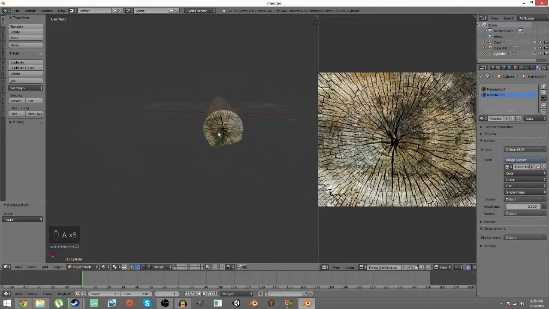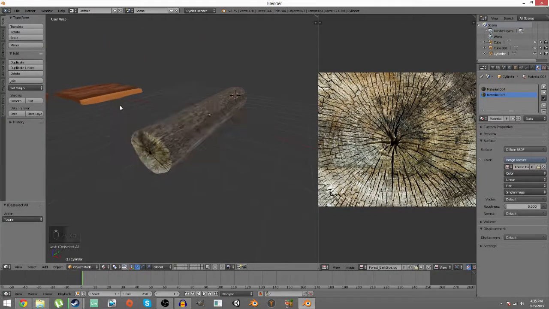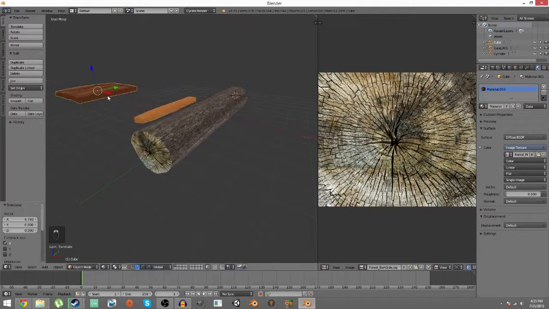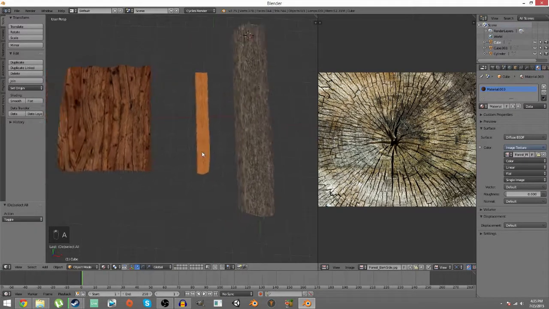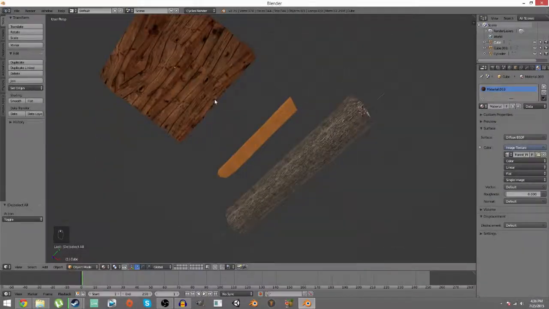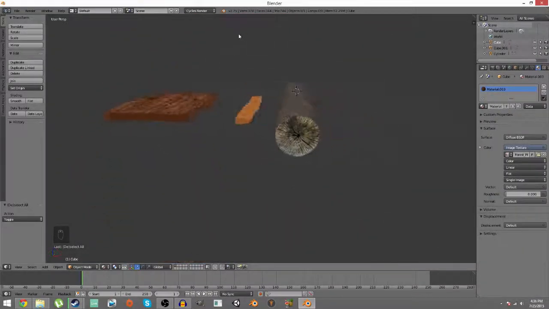So this is our wood log, and then this is our wood plank, and these are the planks in plural. So here you have them. Now you have my method. I hope you like it. I hope it comes into use.